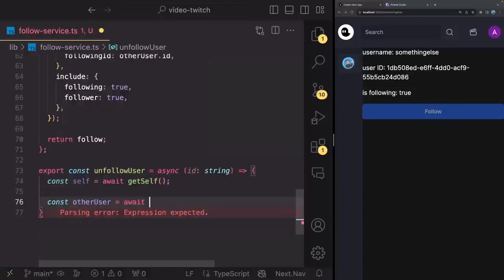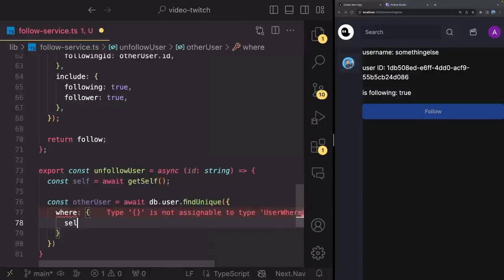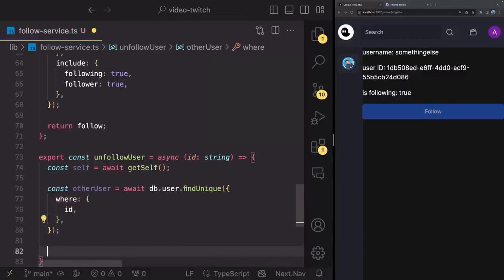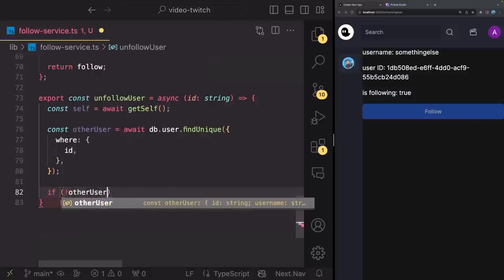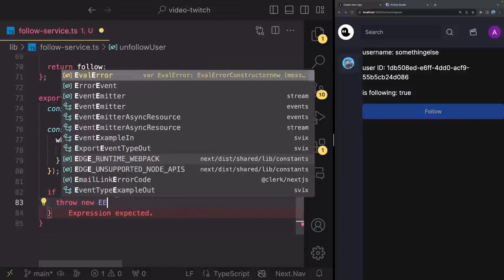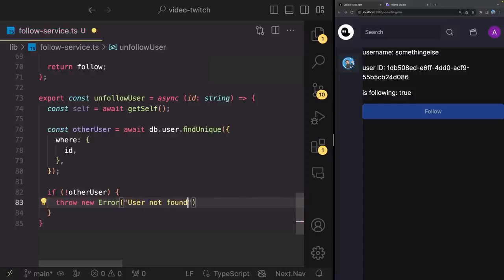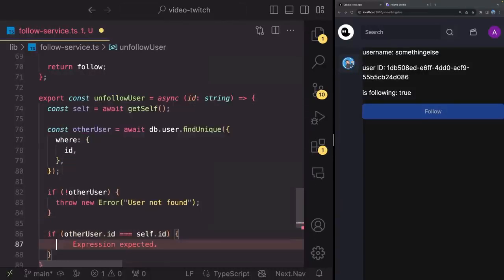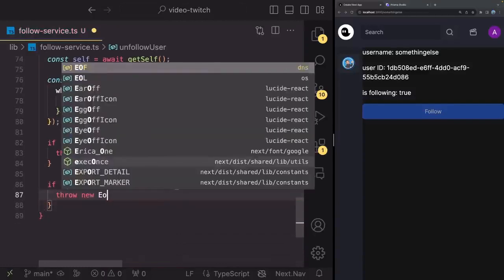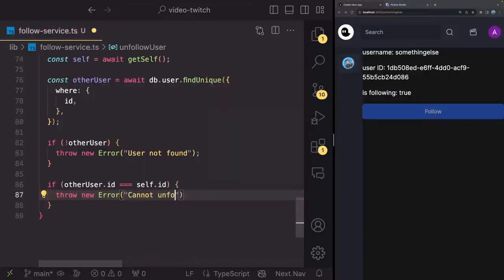Let's get the other user. So await db.user.findUnique where ID matches, right? We're going to check if the user we are trying to unfollow exists. So if the other user does not exist, we throw new error, user not found. Now let's check if we are trying to do some action on our own user. So if other user and self has the exact same ID, we're going to throw new error here and say cannot unfollow yourself. To be honest, we can't even follow ourselves, but that's something only we know, right?